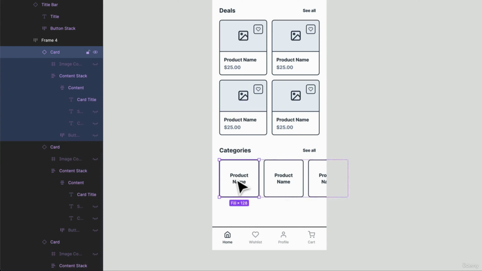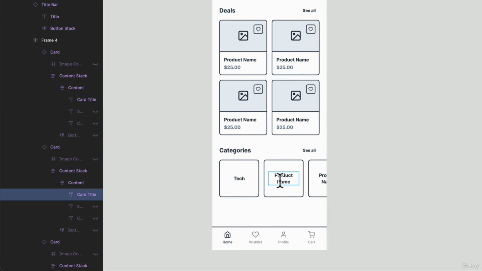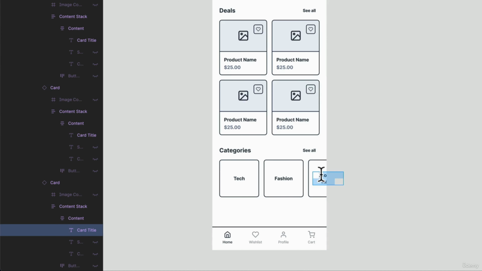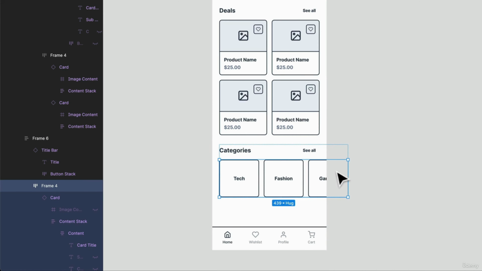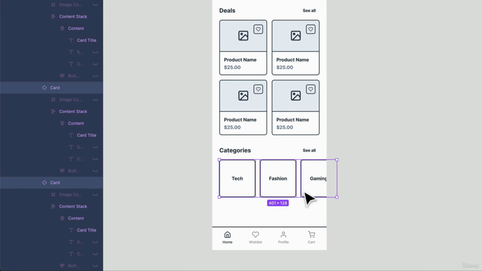Okay, so we have these squares now. So what I'm going to do is just come up with some category names. So I have tech. I have fashion. And the last one, maybe something like gaming. And we can jump right in here and we can tighten it up a bit.